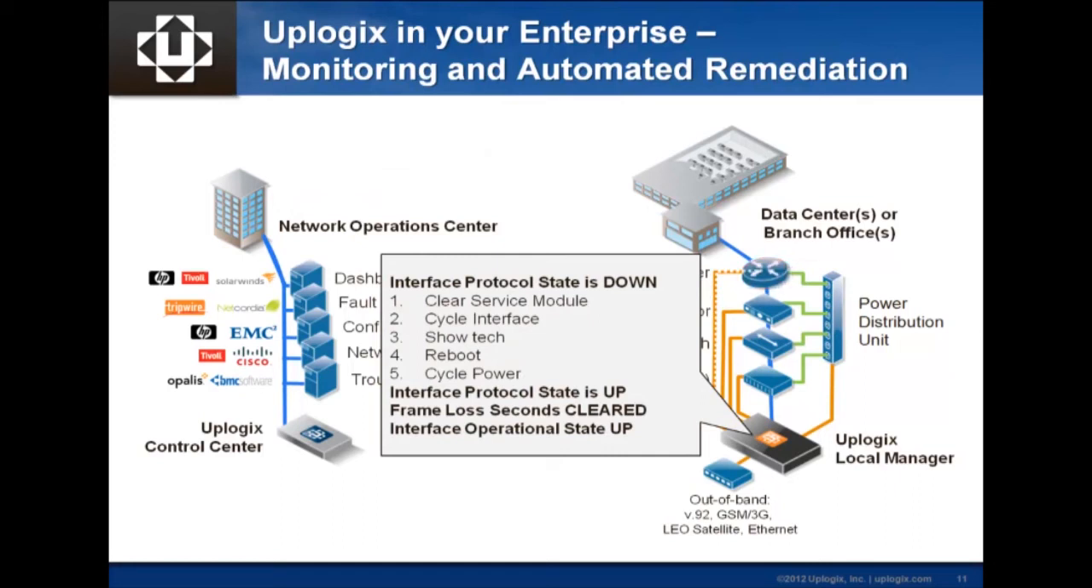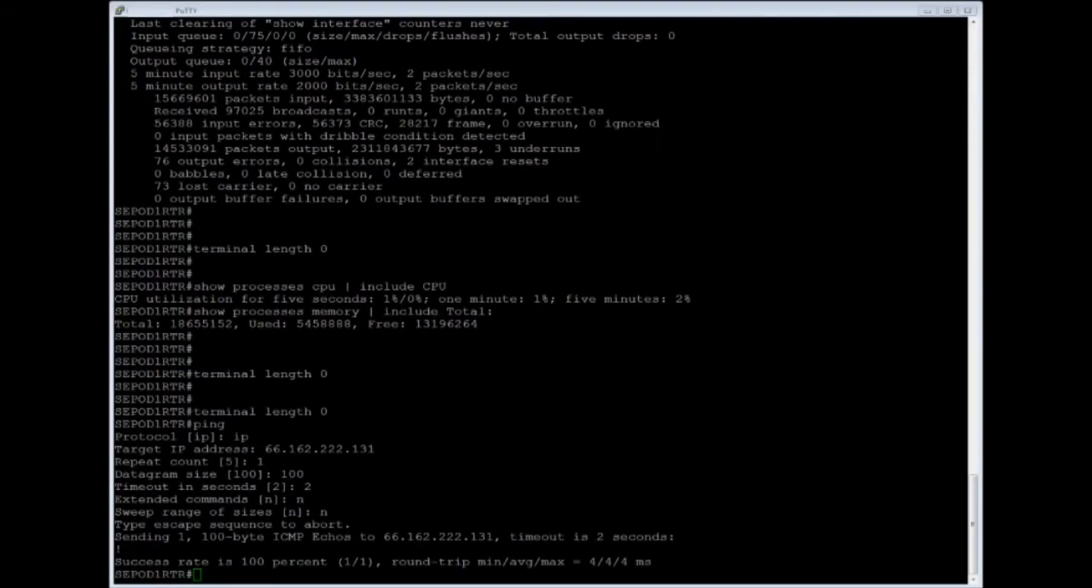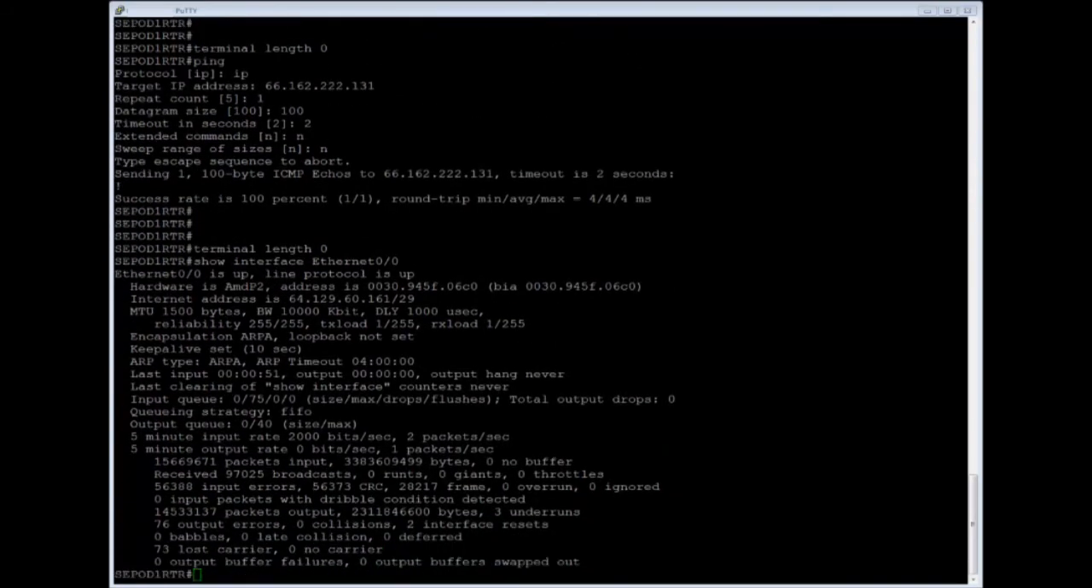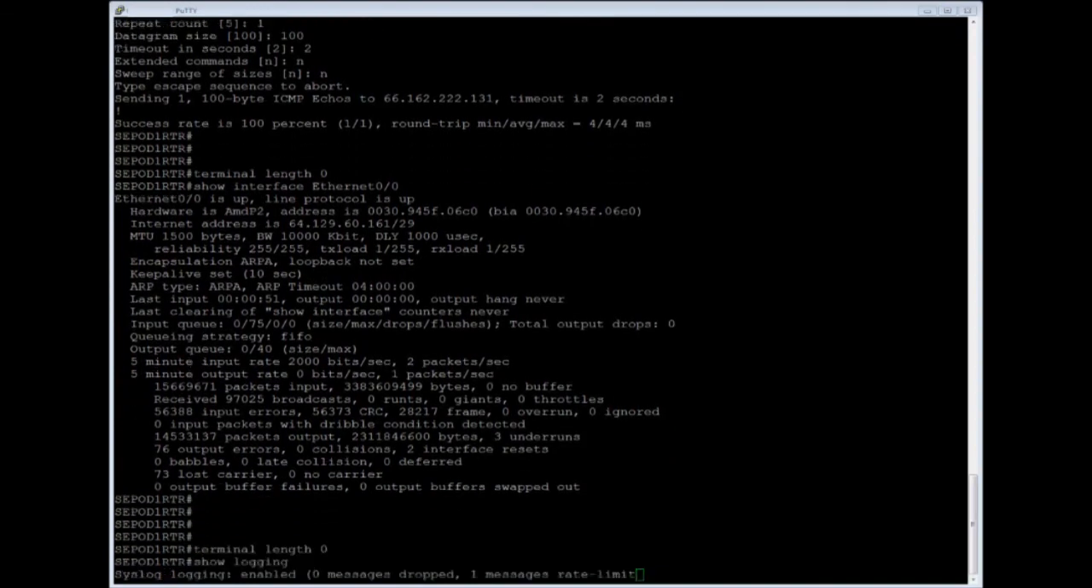Of course, most of the time, a hard power reset will solve the problem. It will come back up, it will report interface protocol state is up, the frame loss seconds have cleared, the operational state is up, and you'll be back in business. This interface monitoring is just an example of one of the many things we can do with the Uplogix rules engine. With it, we can really give you the power to automate your entire runbook.